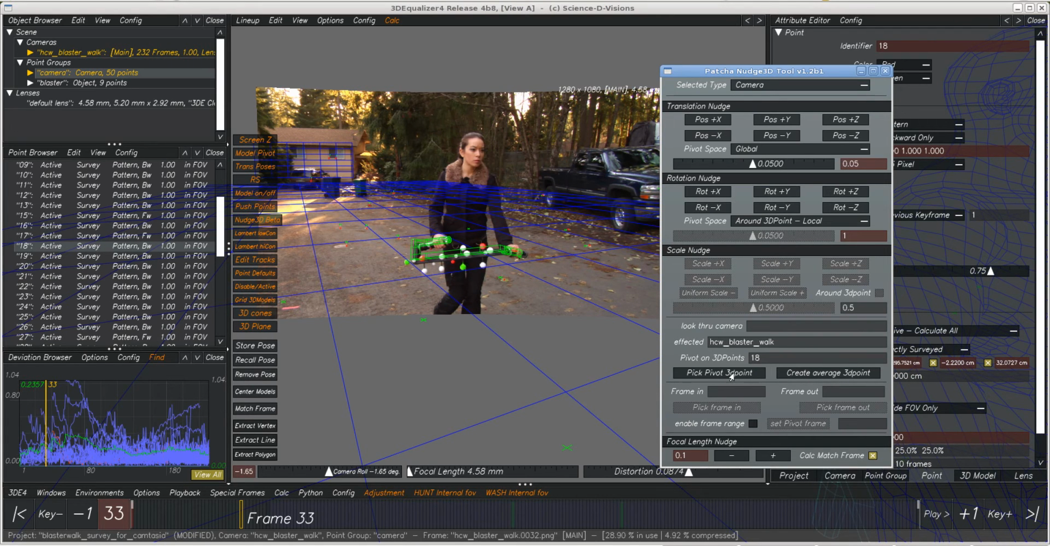If you don't pick this pivot point here, then you'll get an error message in using this mode. So for this global and local, I would use local because that's in screen Z space. But you can use global also if you want. You'll notice that the scale function is disabled for everything except with 3D models.